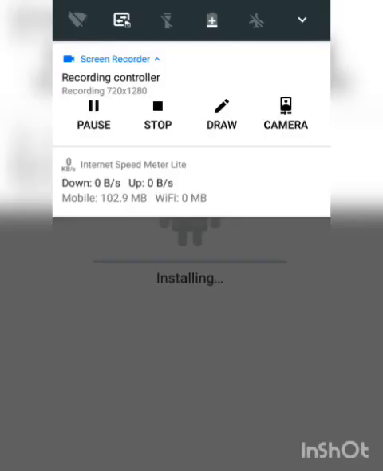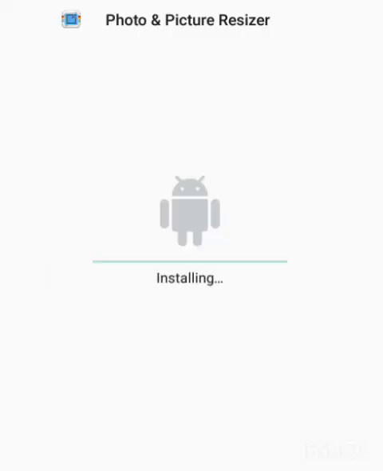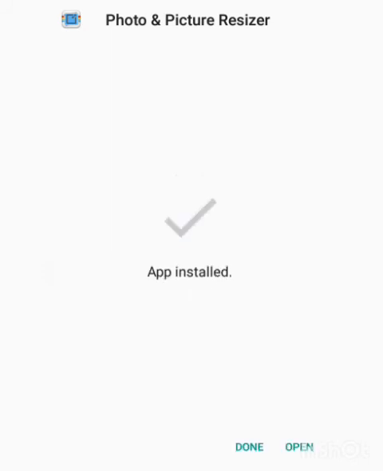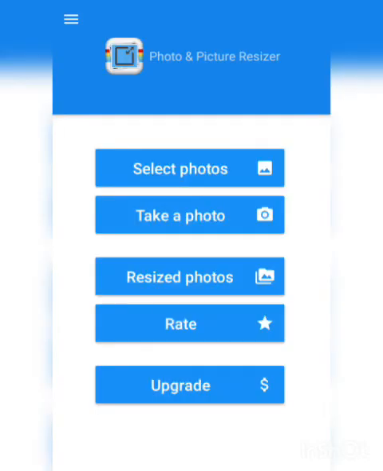It's a very good app and it's small, like it doesn't cover much space in your phone. That's the beauty about these apps, the Hacker keyboard and this photo and picture resizer. They don't really cover much space. Finally, the app is installed. Let's open it. It's open now. Skip. I don't want a tutorial.